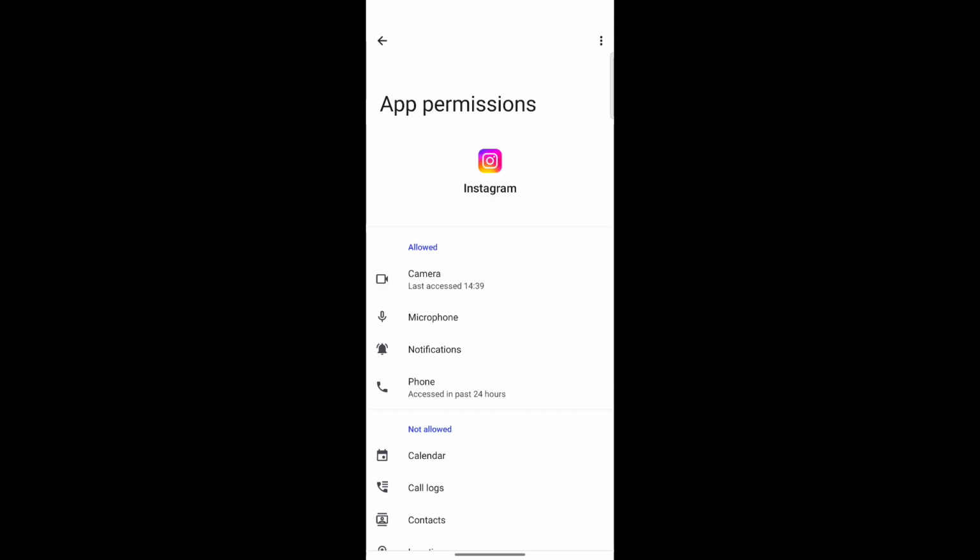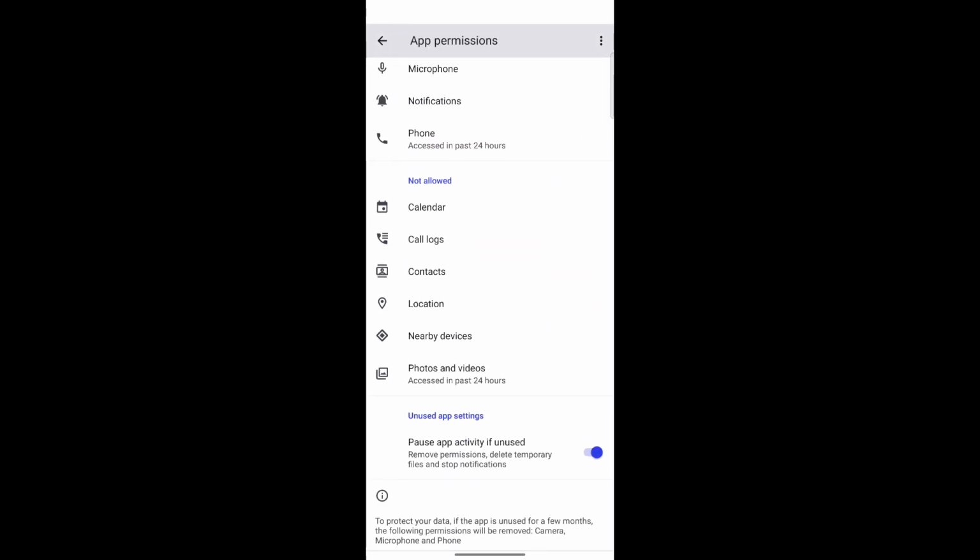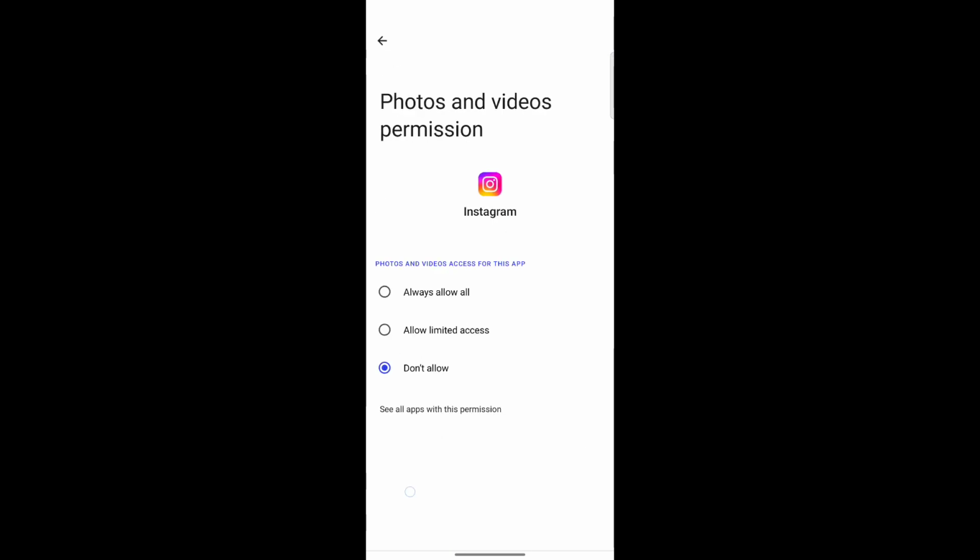Then scroll a little bit. Since we want Instagram to be able to access our photo gallery, here you will find the option photos and videos. And here you can give limited access or you can give it full access.